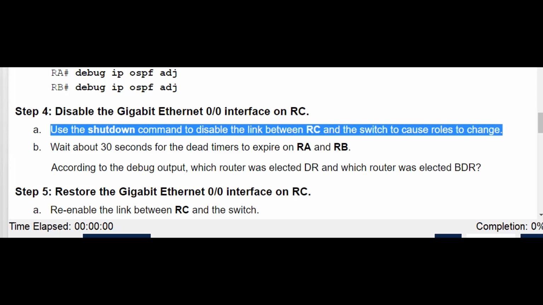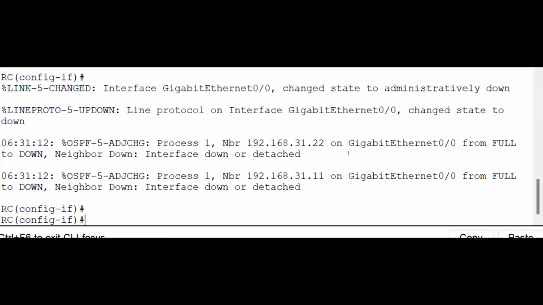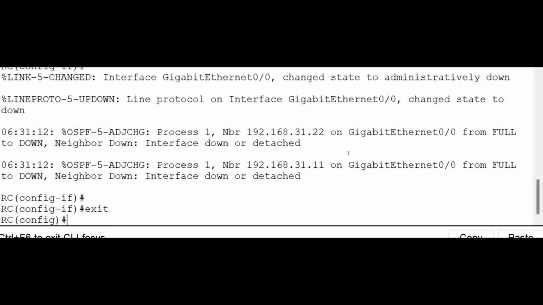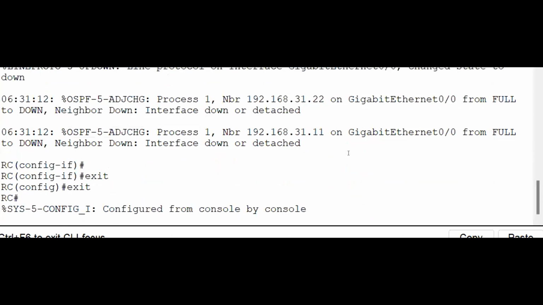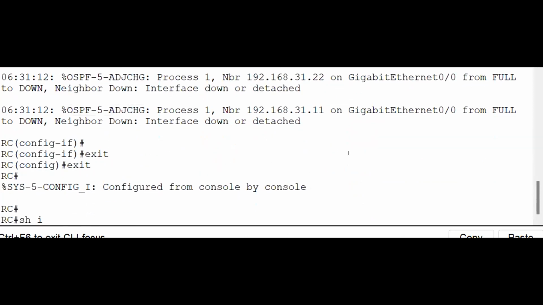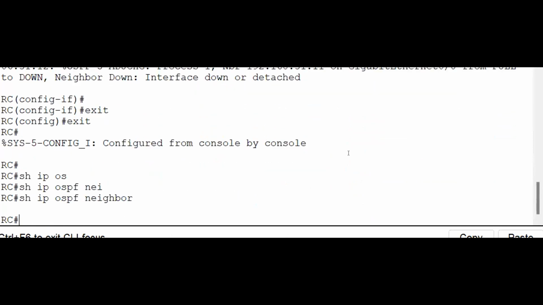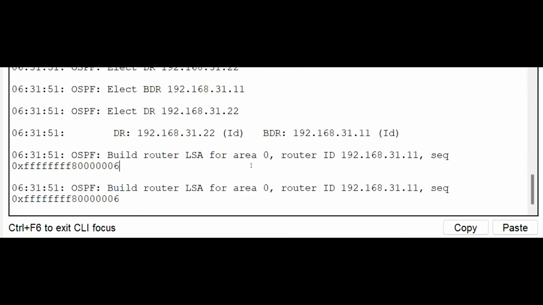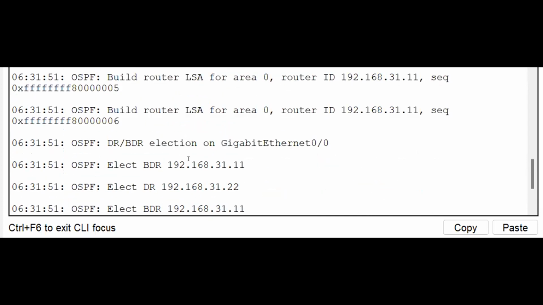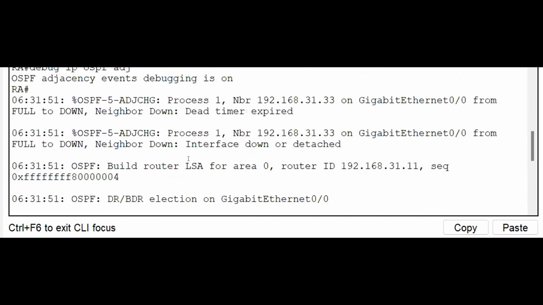Okay, so where is router C? It's router C. Exit. Show ip ospf neighbor. Wow. Can we see anything? Can't see anything here. You see, it's gone. So let me go to router A here. Can you see the information that is going? Election process. Can you see?